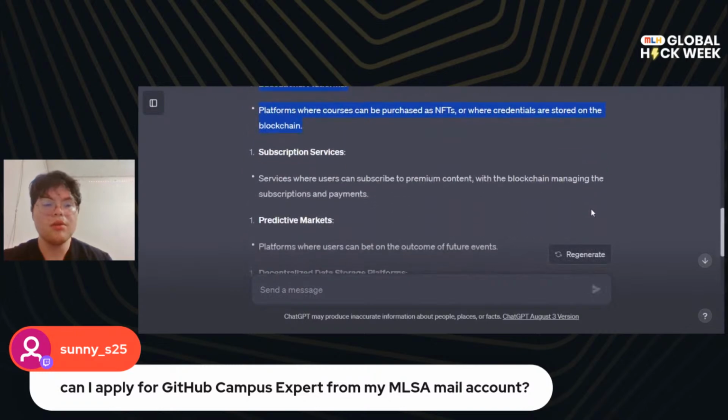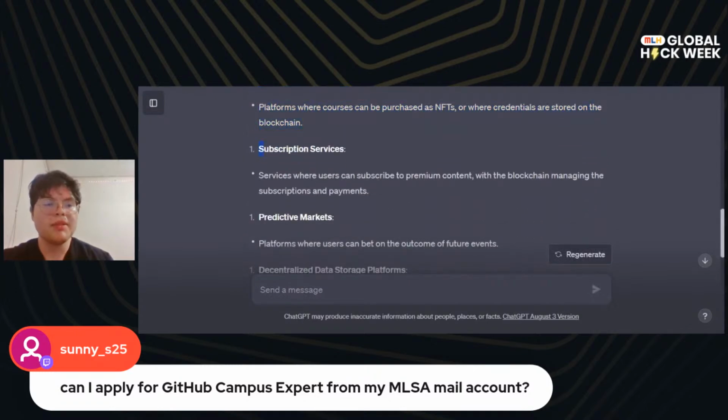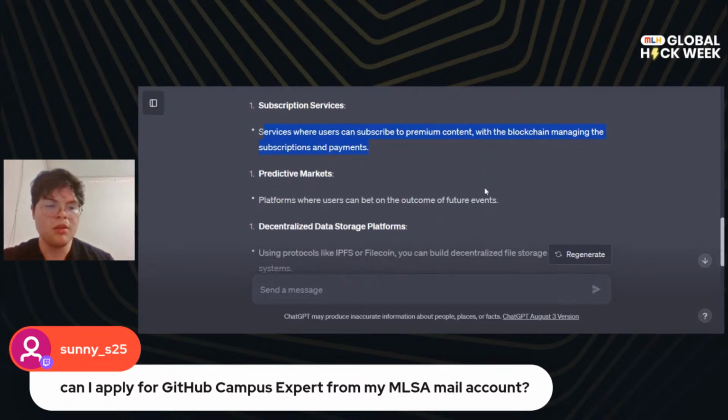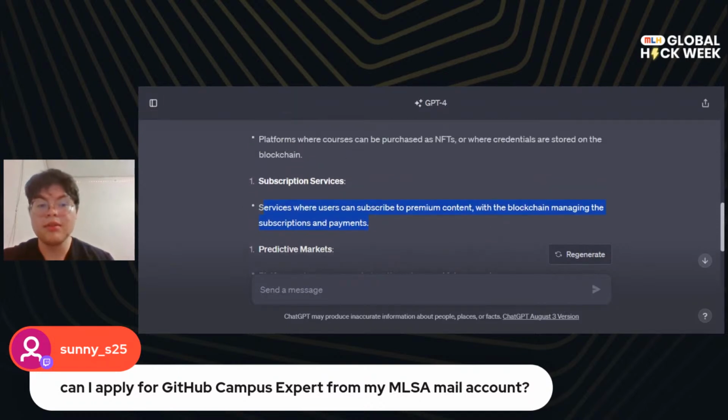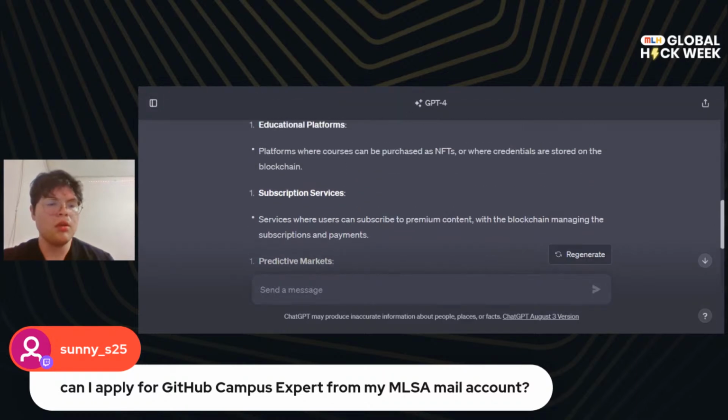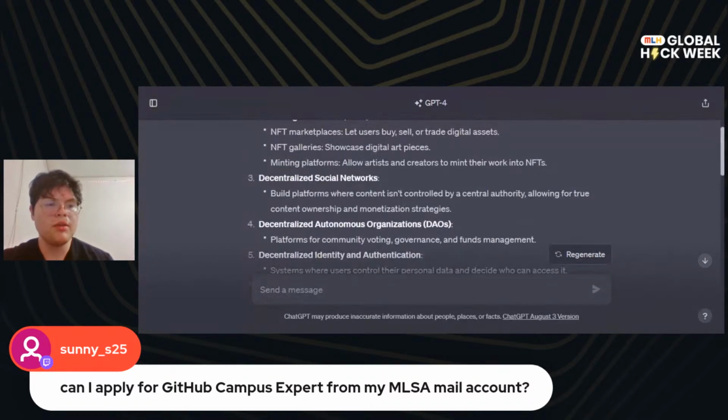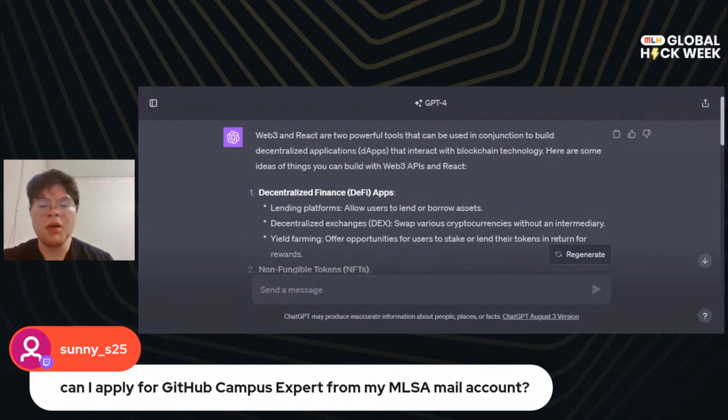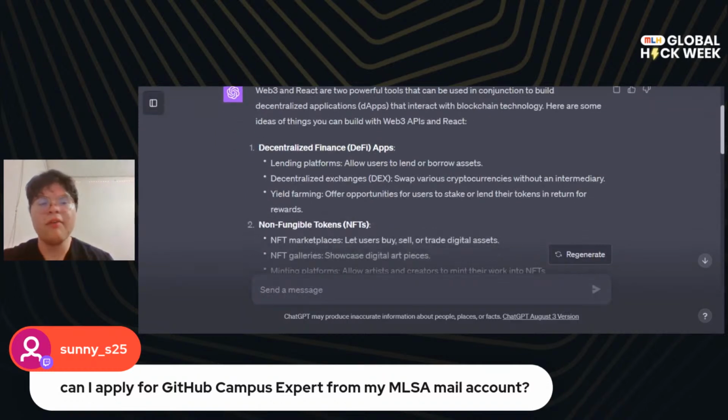Okay, so this sounds interesting. So we have a subscription service also, where users can subscribe to premium content with the blockchain managing the subscriptions and payments. Okay, I think this is interesting. So let me go again and try to think about what can we build in half an hour.